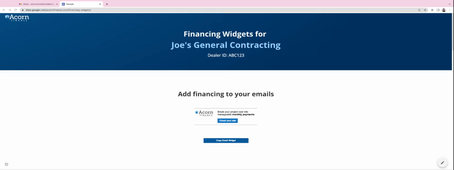Today I'm going to walk you through adding our Acorn Finance widget to your emails, specifically your Gmail. We're going to start here with a page that we developed for you, specifically your individual account, and simply start here with the add financing to your emails.